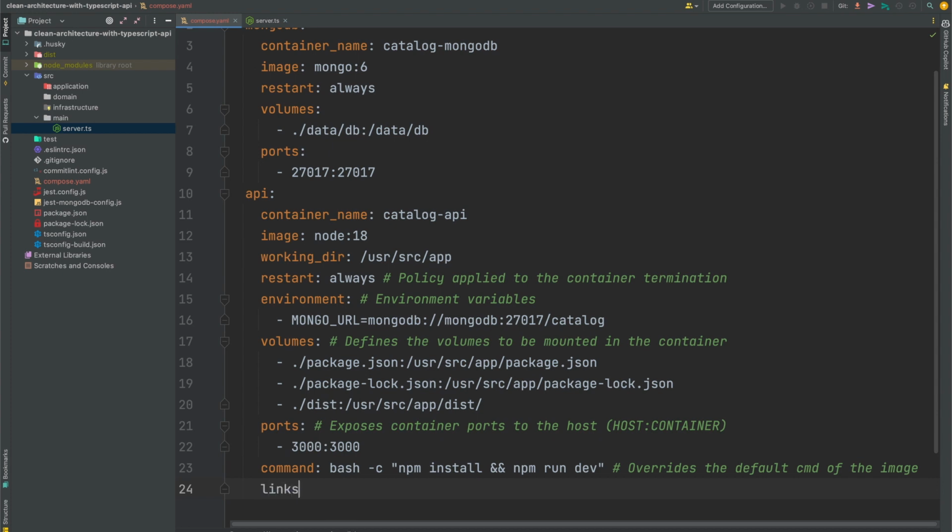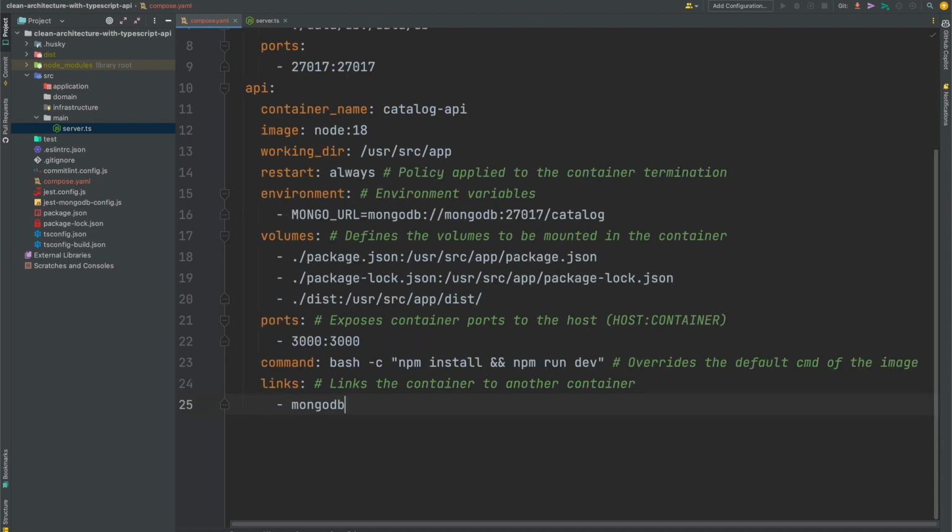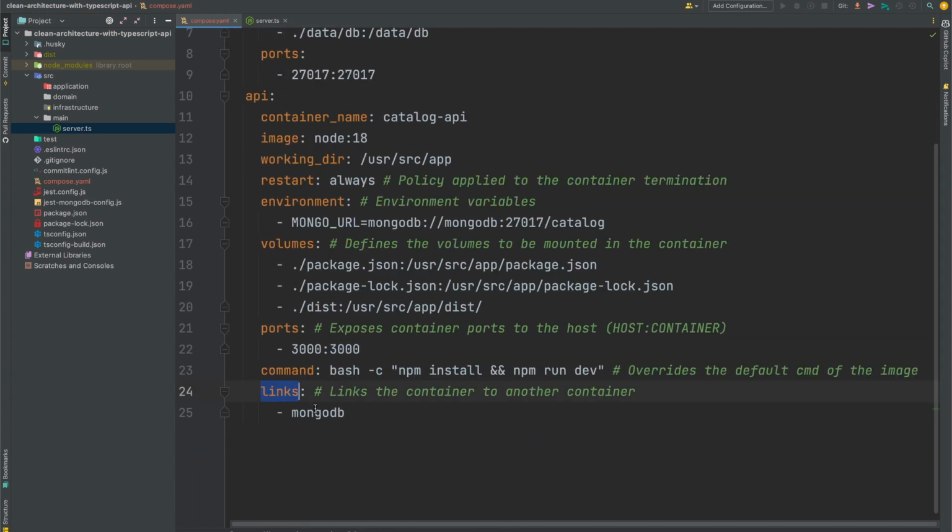We also need to define a network between the API and the MongoDB. Okay, and this is very important because we are gonna access this MongoDB service here, so we need to define this network, and we can do that by defining a link here. Okay, so it will create a network for us. Let me include a comment here: using a network.